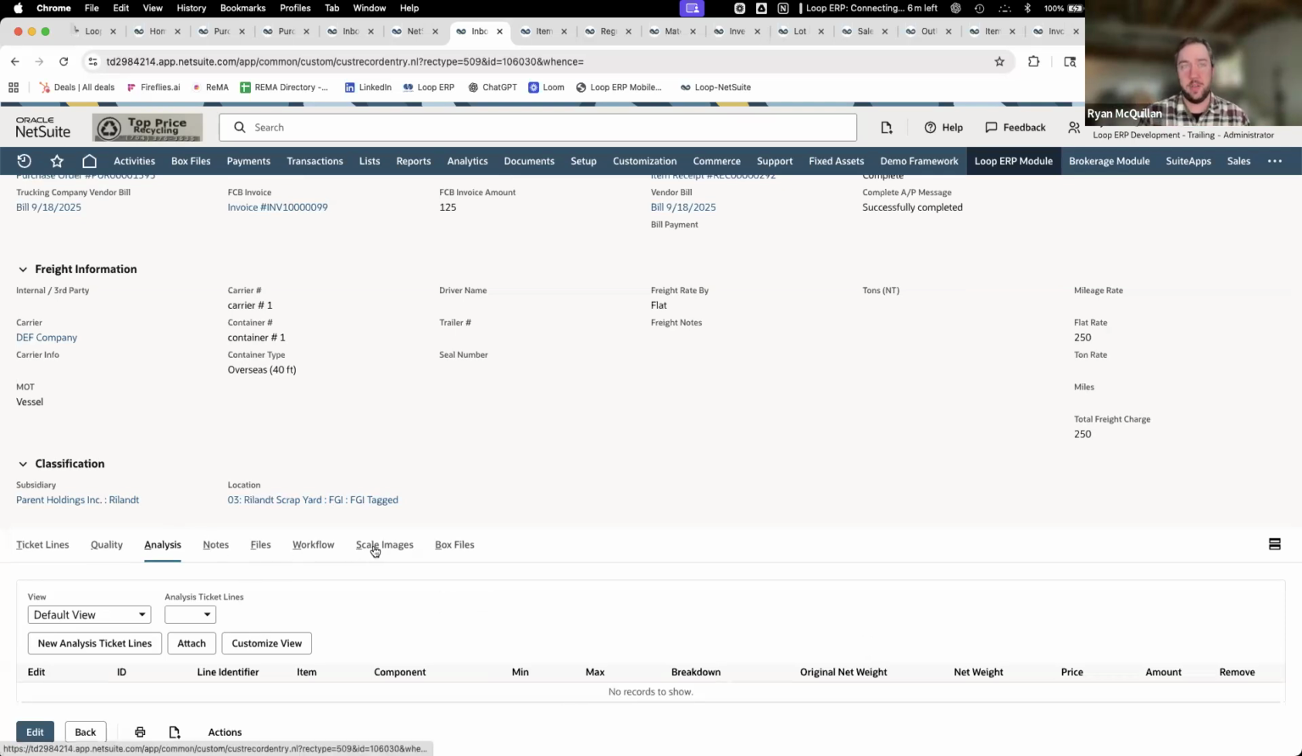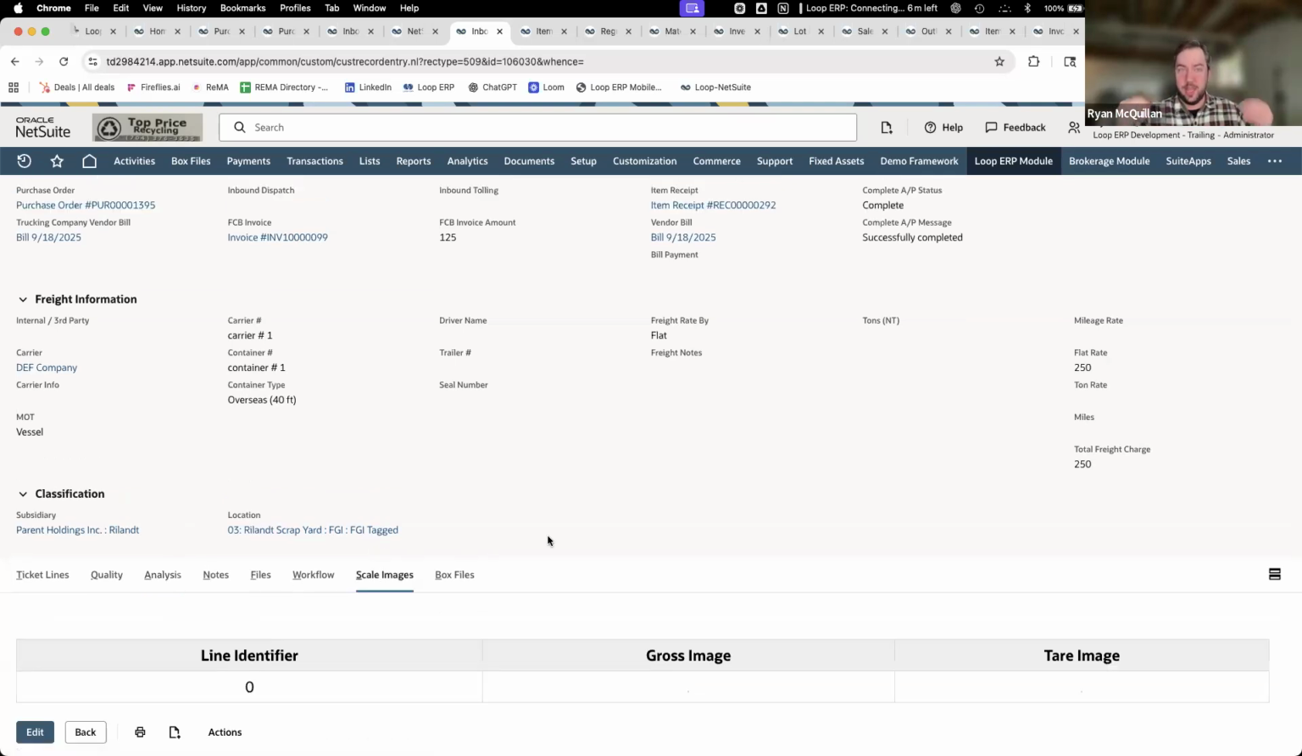Add any notes and files that you need to, as well as attach your scale images. So when the truck does come across the scale, you not only capture the weight, gross, and tare, but you're also taking an image, and that image is going to be linked back to this inbound ticket as well. So once that inbound ticket's finalized, you offload the truck, it gets sent to accounts payable.